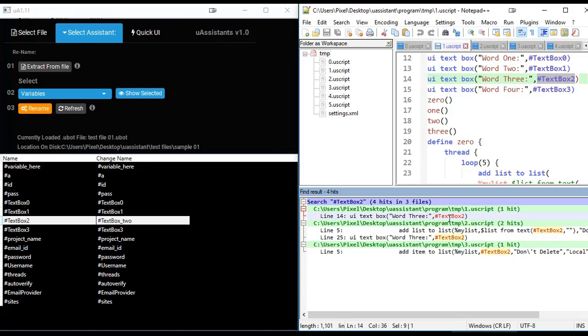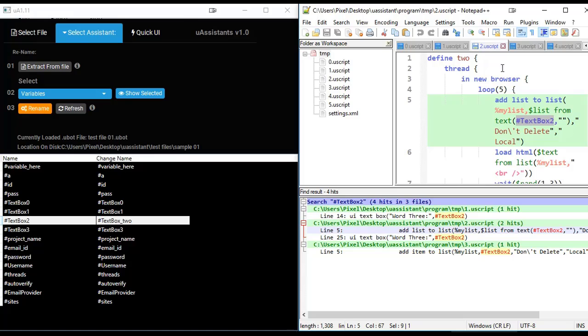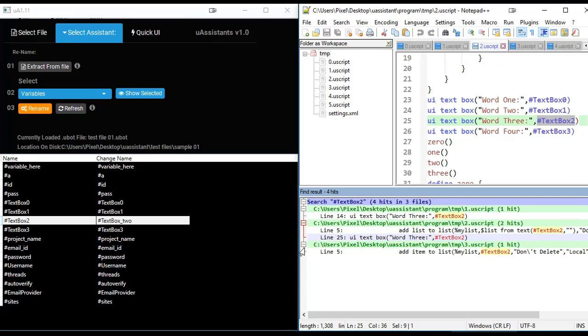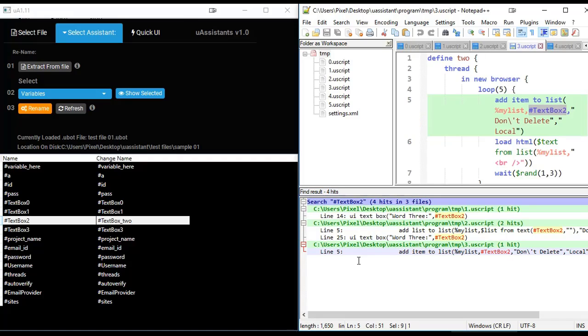So when I click on this text box 2 here, it's telling me that it's on line 14. I have 1 instance. Then on 2.uscript, it's on line 5 right here, and again in 2.uscript in line 25 we have another instance of this variable, and finally in 3.uscript we have the same variable in line 5. So we know where it exists, how many instances there are, and exactly where it exists.